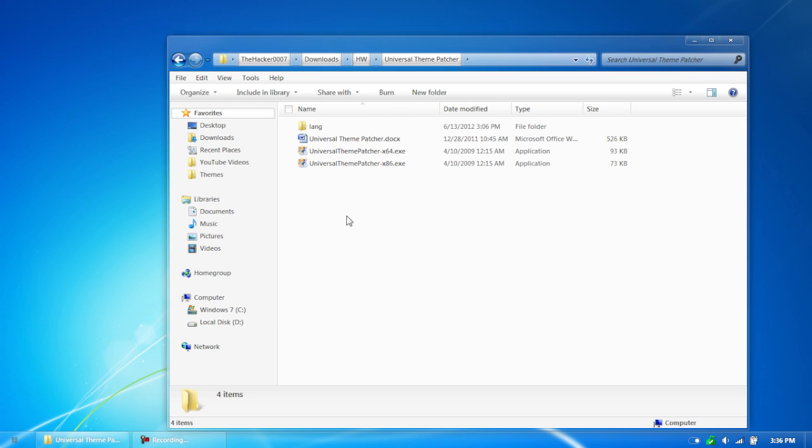Patching your computer is very safe, guys. All it does is tweak a couple files in your Windows system to allow you to have themes that change more. So instead of having this boring look up here, well, you guys will see at the end.